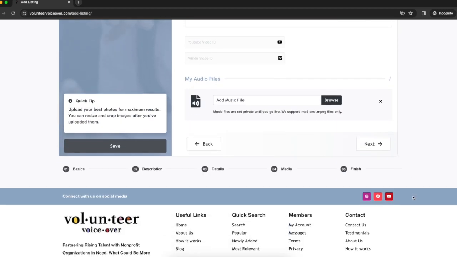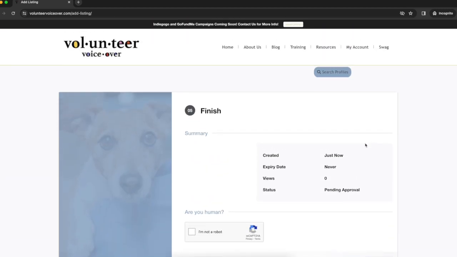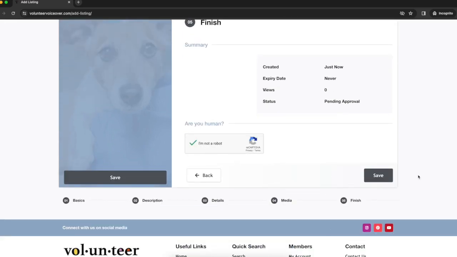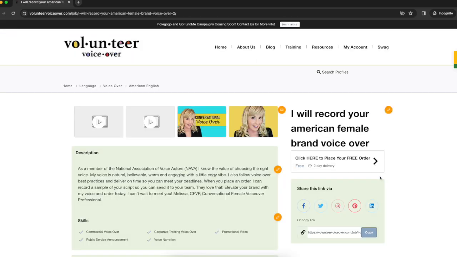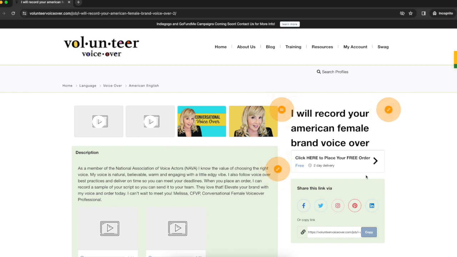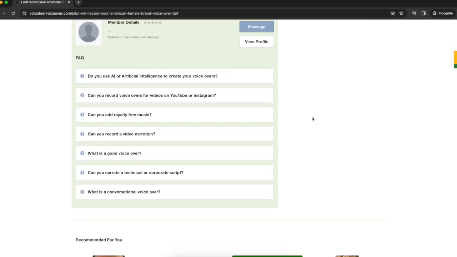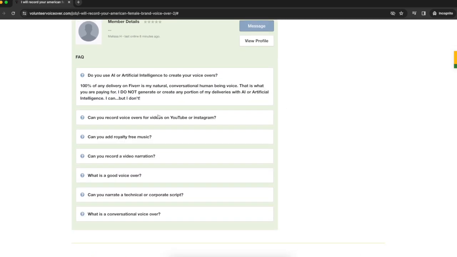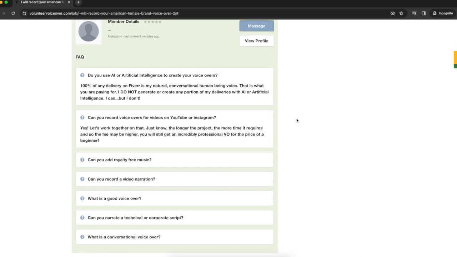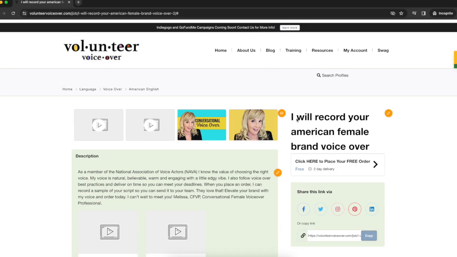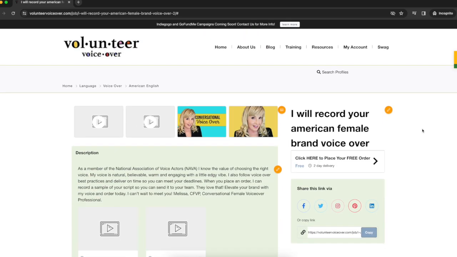Once you're done with all that and are happy, click Next, and it will ask you again if you're a robot, and once again, you're not, and click Save. Once everything is saved in your profile, it should look something like this. You should go back and listen to your audio and watch your video just to make sure it's the right file. So this is what your profile will look like, and it's easy to edit it down the road.